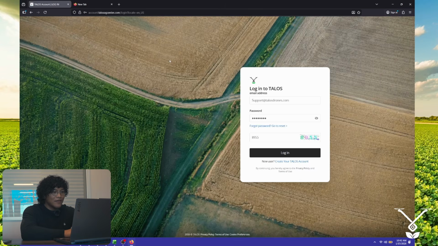The Management Center, or the Talos Ag Center website, is now available for use. I have the recording right here. You're going to have to go to manage.talosagcenter.com/mission, as shown in the video. Once we put in your information, your Talos login account and everything like that, you do the CAPTCHA as well, and then you just log in. You can also create an account here.